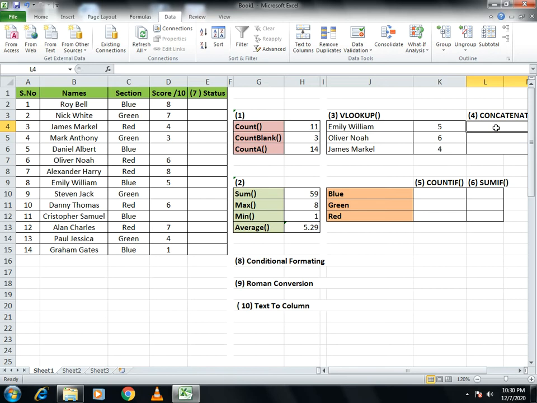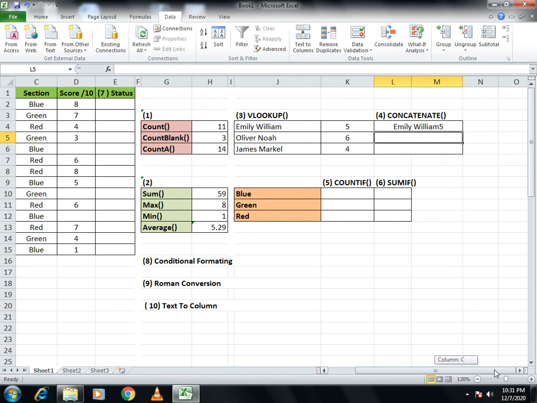Now you see the concatenate function. Concatenate basically joins two words or joins two cells' data. So I just write equals concatenate, bracket open. I just select the first value, comma, and again the second value, and bracket close. Here you see that in the concatenate function the value appears as 5 without any space.